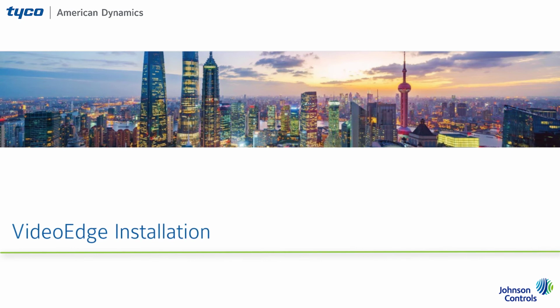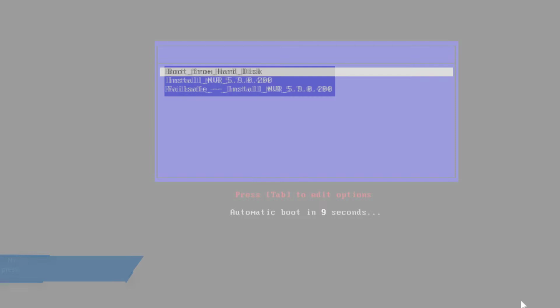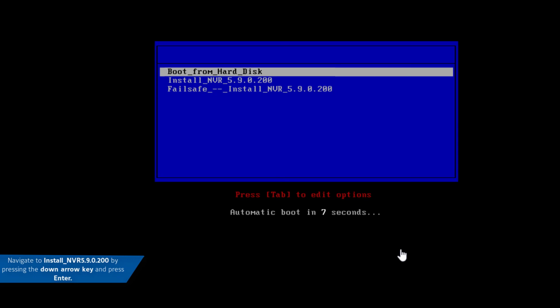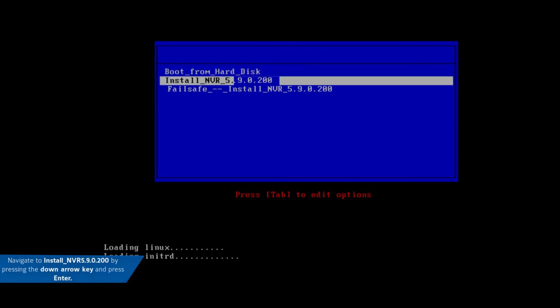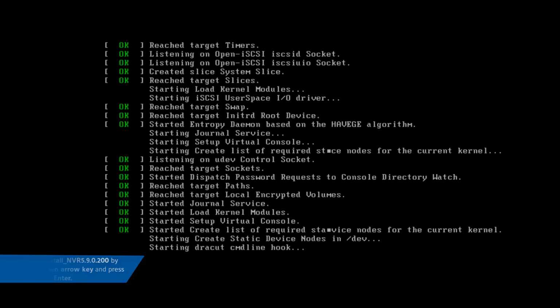VideoEdge Installation. Power up the VideoEdge and boot from your VideoEdge thumb drive. Select Install VideoEdge NVR by pressing the down arrow key to highlight this option and press Enter.